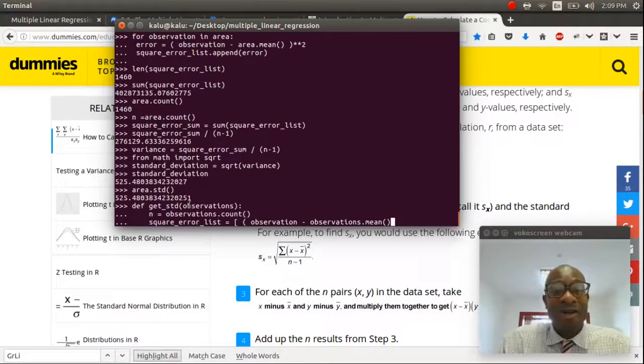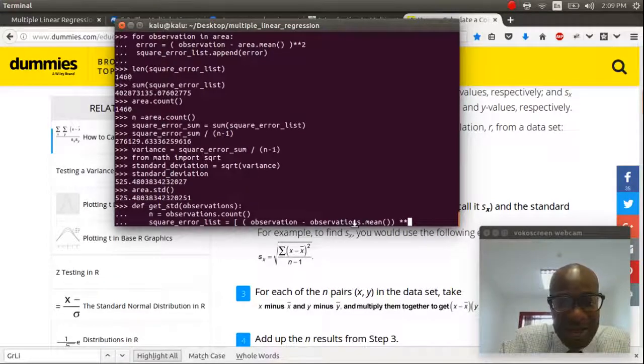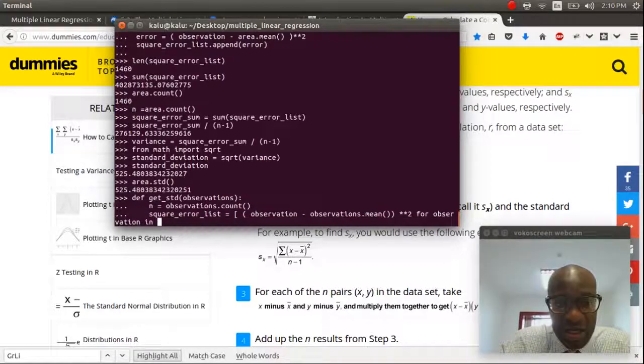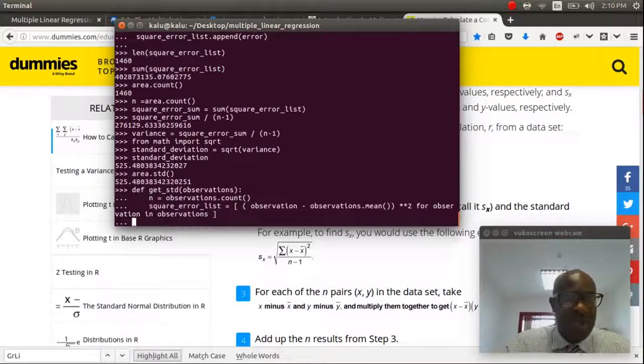We're just going to call them observations. So observations.mean, and then we get right here the square of that, just like this. And then we want to do that for each observation in all of our observations. And then we want to end that list comprehension with this, and ta-da!